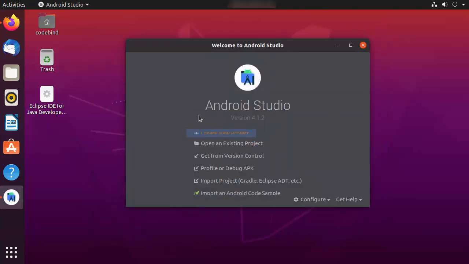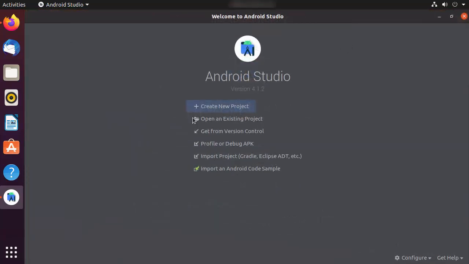Which is going to start my Android Studio. When Android Studio starts, it's going to look like this. You can create a project, you can open an existing project from here, and also you have all these other options. So let's create a new project in Android Studio and let's see if everything is working fine or not.